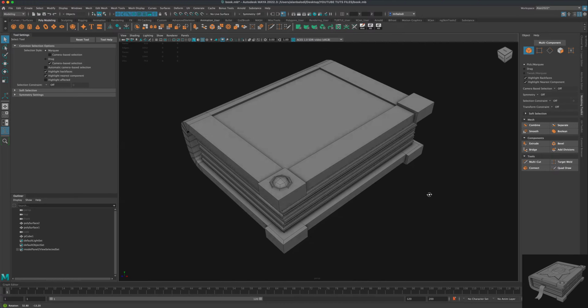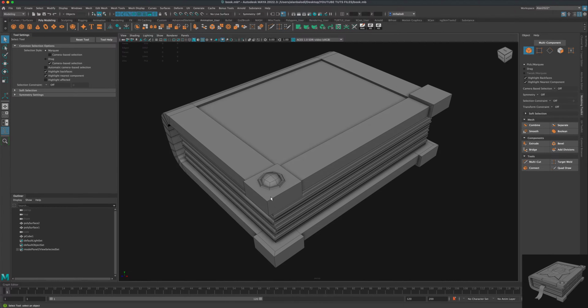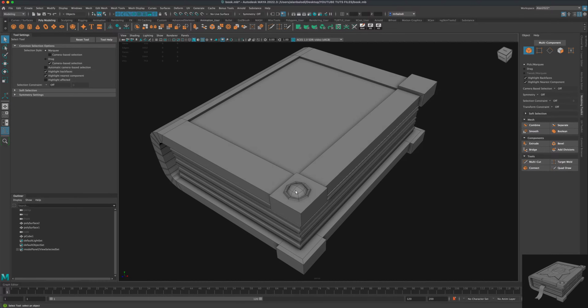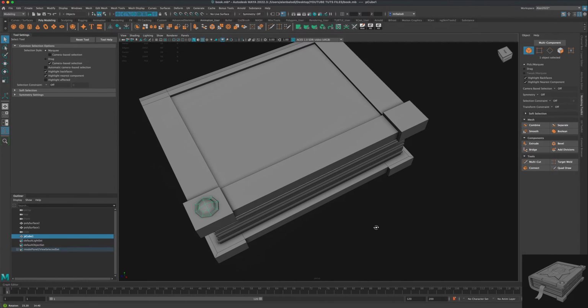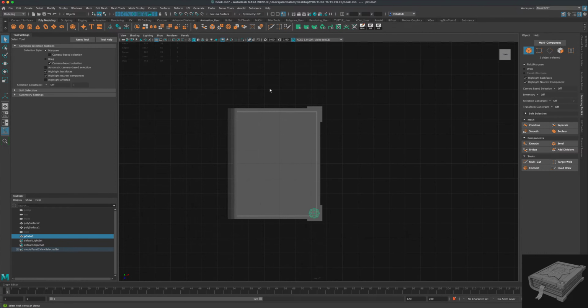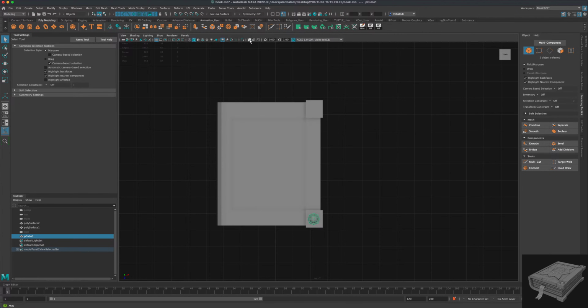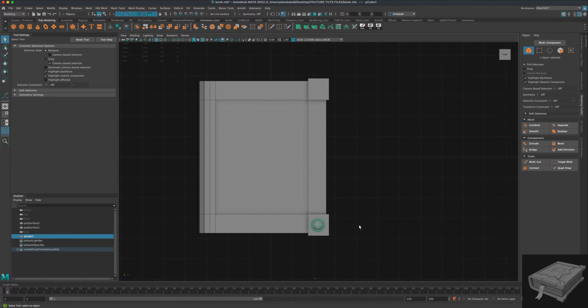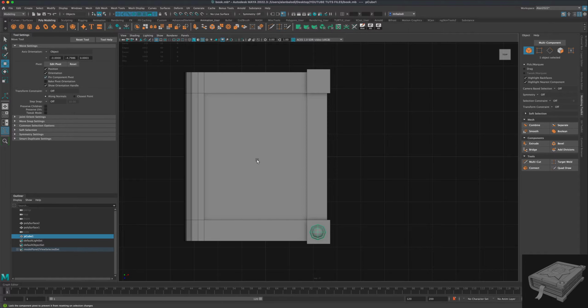All right, so maybe this could be like a metal ring with a nice diamond inside of it. Let's go ahead and jump into the top view. I'm going to jump out of the X-ray mode, maybe turn on my wireframe, and I just want to make sure that this is nice and even. We can press Control D and just drag another one over here.